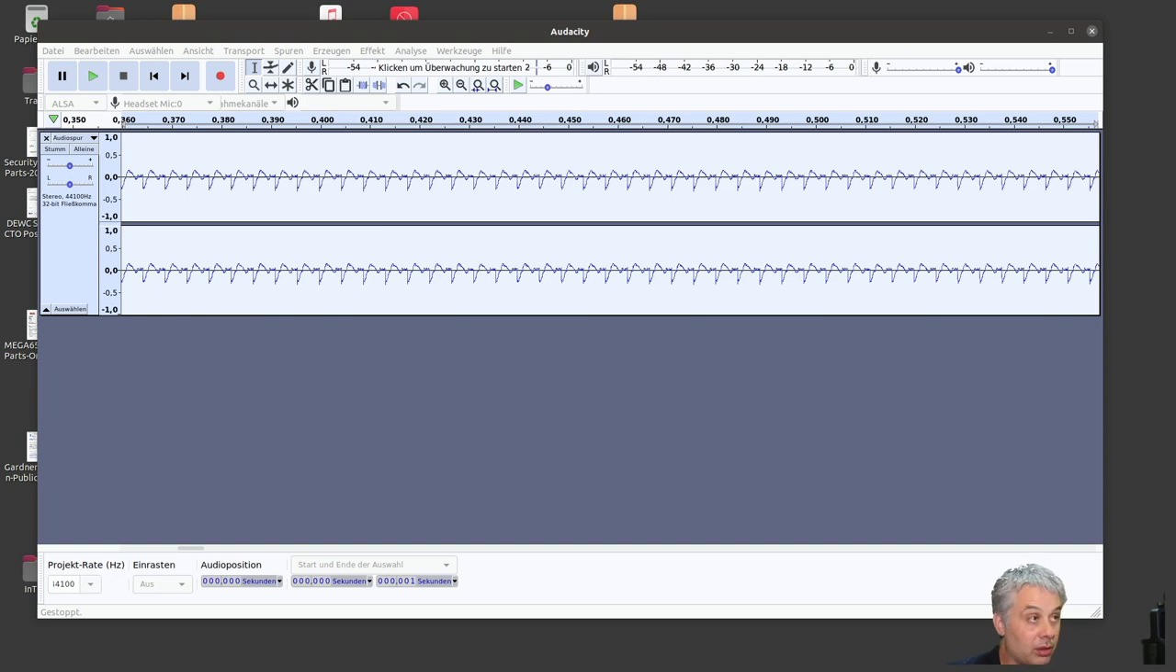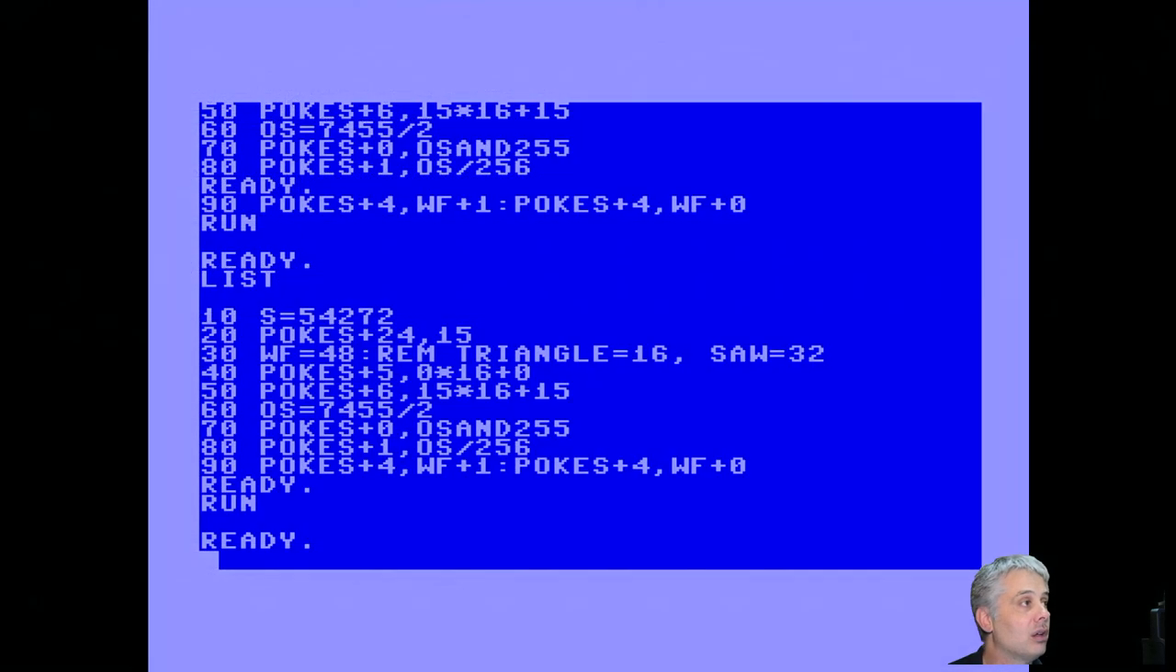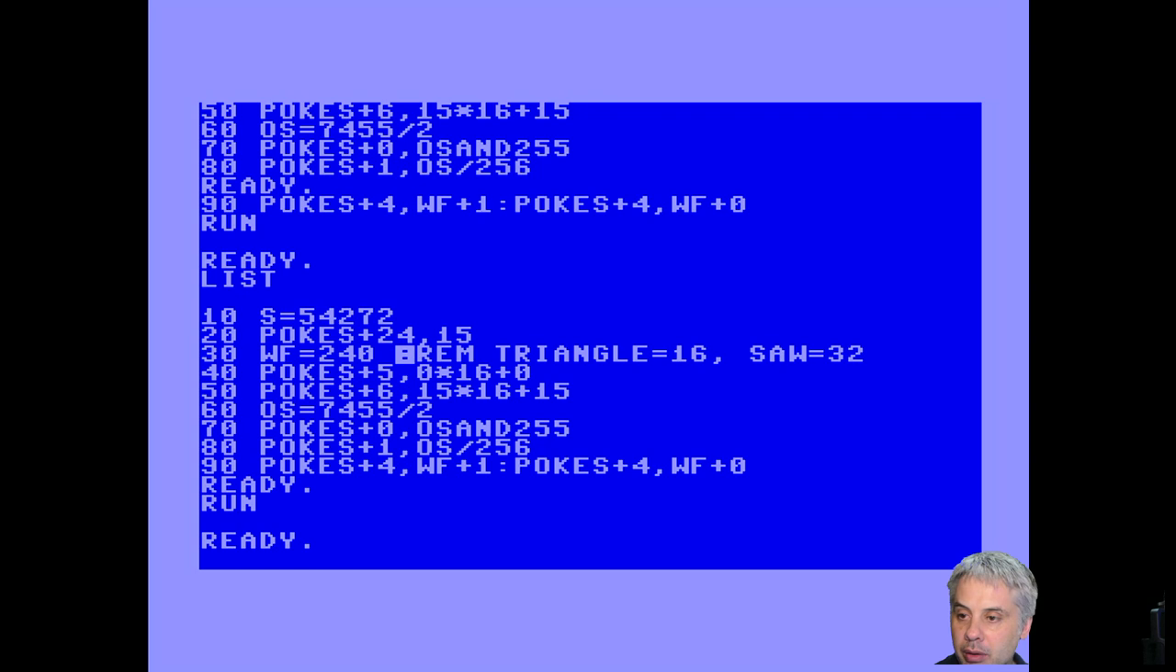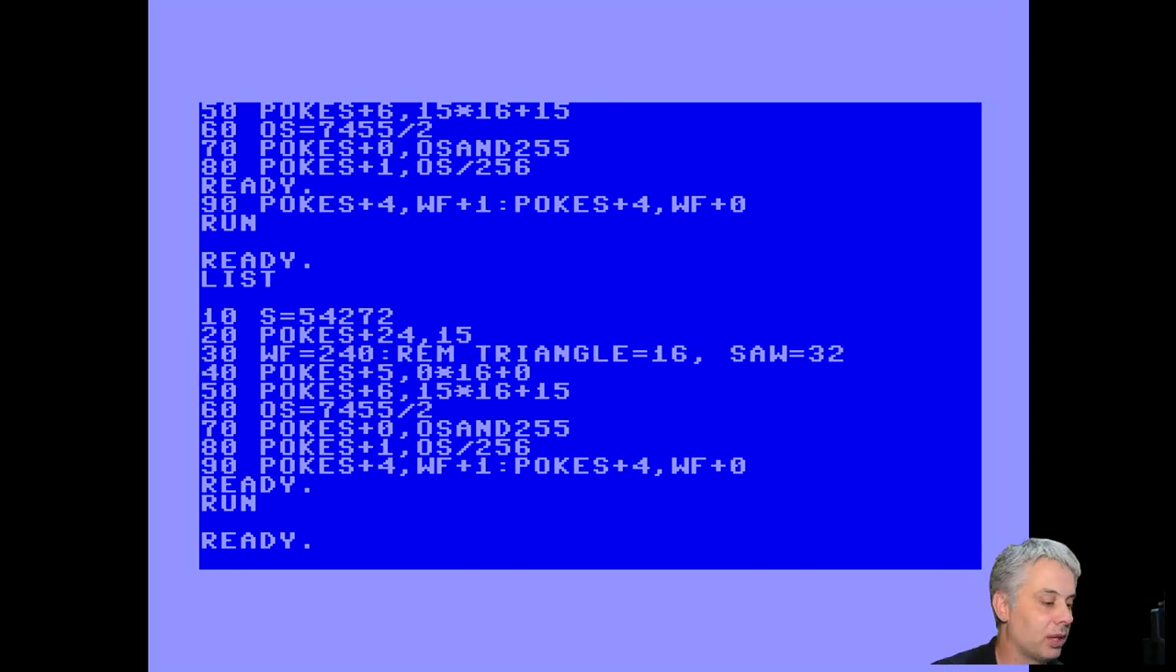Because what I want to do is to check the waveforms, and we might try one of the ones that should be silent on the 6581, but should come out okay on the 8580. So there is noise, pulse, sawtooth, and triangle in those upper four bits of that byte. So if we do something like that, this should be effectively silent.